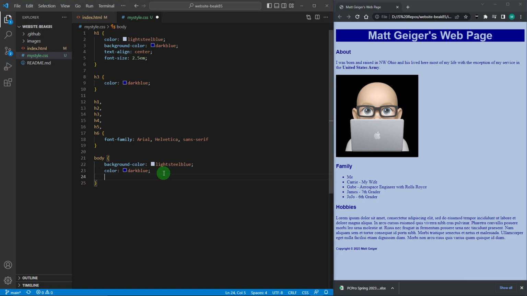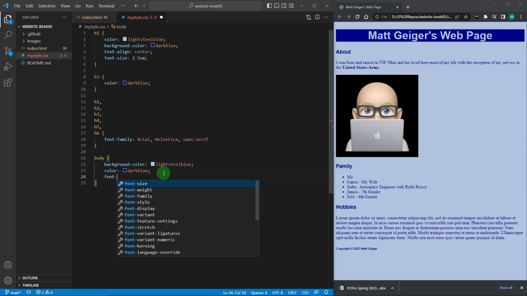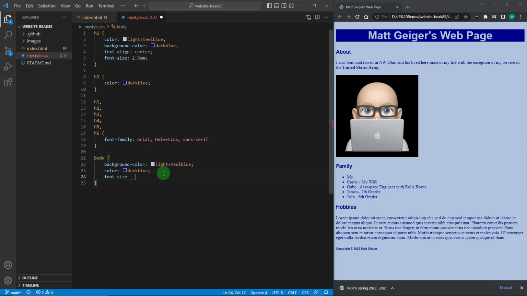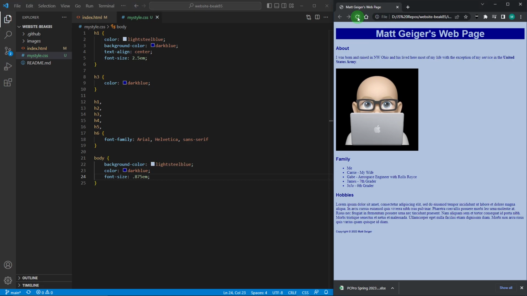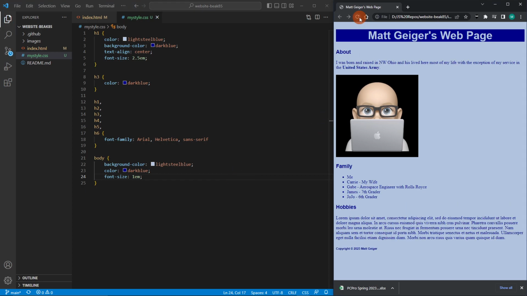Let's do our body. Let's do the font size equals 0.875 EM. Let's do that one and see what it does to our body text. That's a little bit smaller. I'm not sure I actually like that. 1 EM would be normal. If we're going to do that, we really don't have to set it at all. That takes us back to what it normally is. So you can experiment with font size.